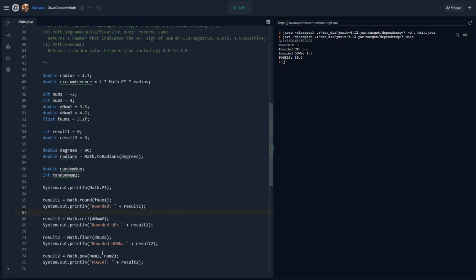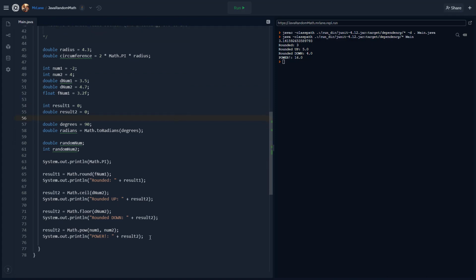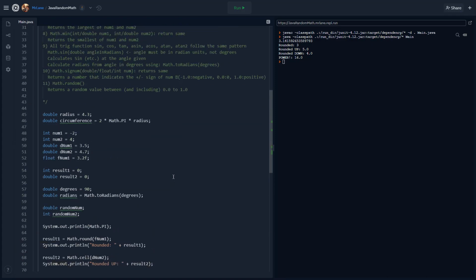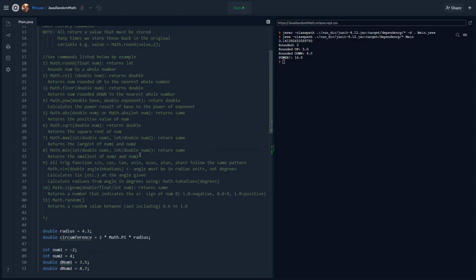Now let's think about that. I had num1, which is a -2 to the power of 4. So -2 to the 4th power goes -2 times -2. Well, that's going to give me 4. Times -2 is going to give me -8. Times -2 is going to give me 16. So I'm back to positive again. Okay, great. Moving on. Math.pow, done.